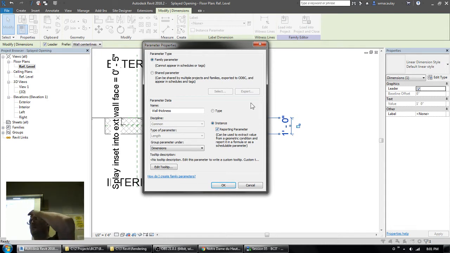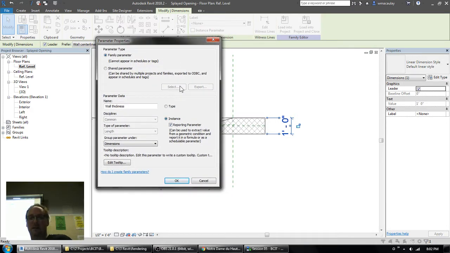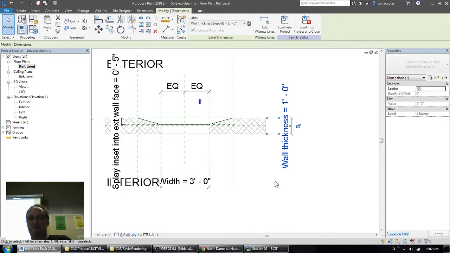So now this dimension can tell this window how thick the wall is, and we can do something with that information. So maybe we'd like to make a door frame that's always 2/3 of the thickness of the wall, or always 3/4 of the thickness of the wall. So now this parameter can report back to our family about that information. So that's what reporting parameters do.